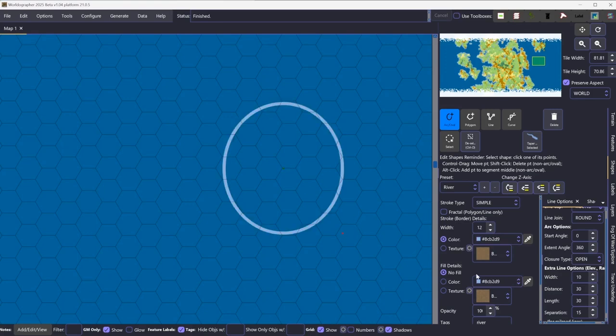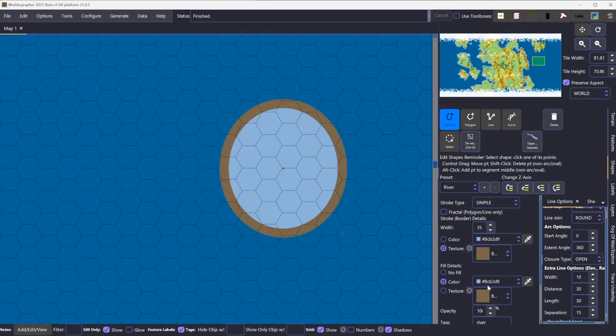Now, why is it that color blue? Because we're inheriting the shape properties here, because that's the last thing that was selected. But if you wanted to change these things around, you can change it to a texture, make it thicker, add a fill, put the color back in. So it's really whatever you want here.